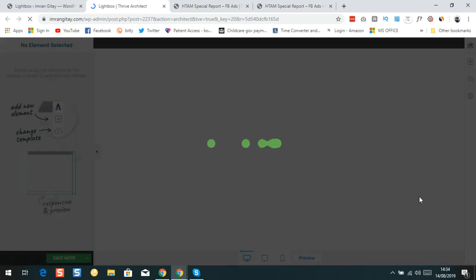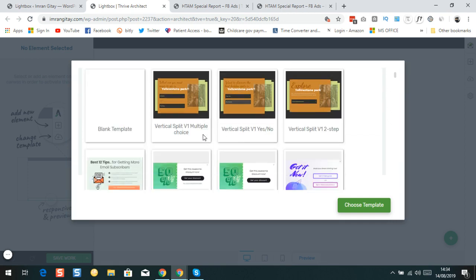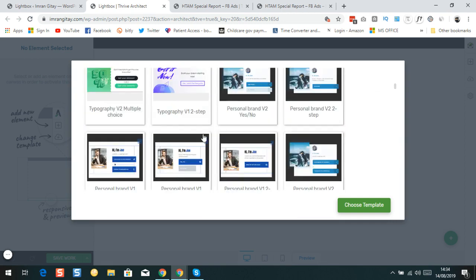And it's very similar to Thrive Architect. Well, it's Thrive Architect, but in terms of actually creating the pop-up form, it's the same as creating a landing page. So it gives you some templates that you can use. It's a bit slow in loading up, so we're just waiting for it to load up. Okay, now it'll give you some templates. You can use any template that you choose.